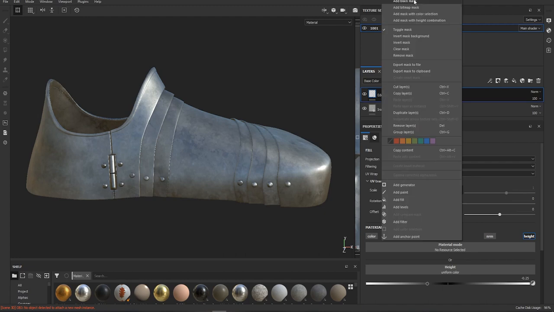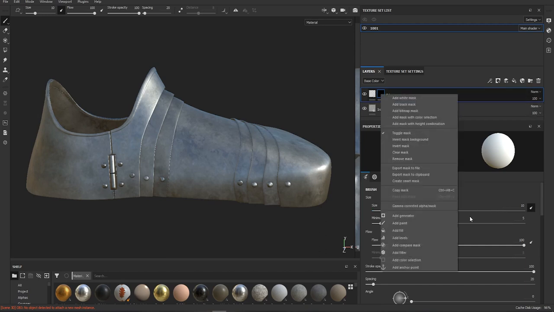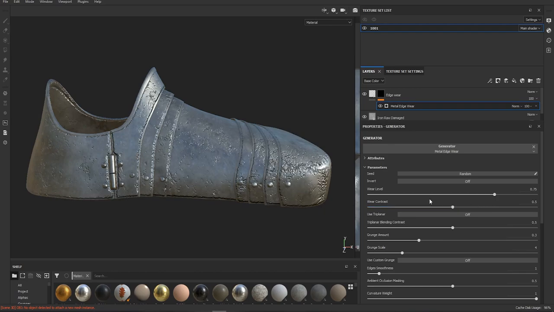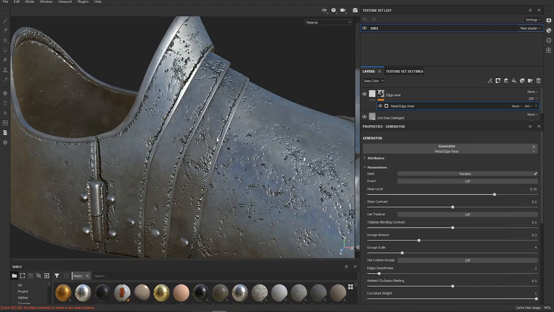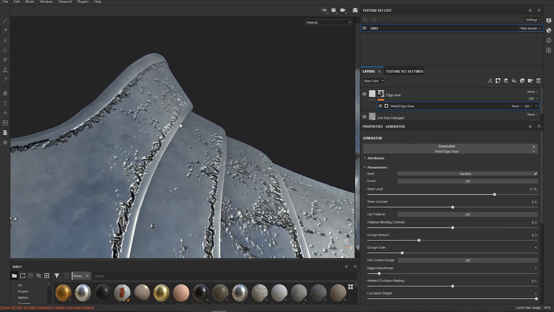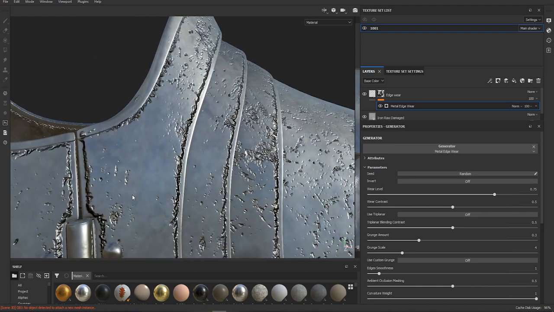Now we will click on the layer, go add black mask. We will right click on the mask and add generator. We will click on the generator and click on metal edge wear. And we get something like this. Now, this is no good because it's just way too harsh. The edges are flattened. And this is just not how the edgewear would look, because it's literally super rough and really harsh.